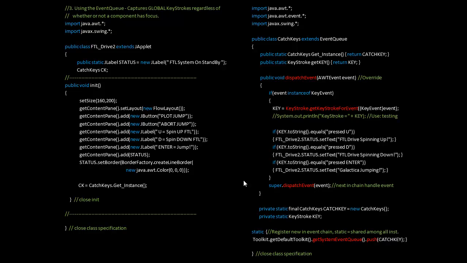In this example, it doesn't really matter what has the focus. We're going to use the EventQueue, and so it's global. Any key that's pressed or keystroke combination we can catch and handle and do something with.